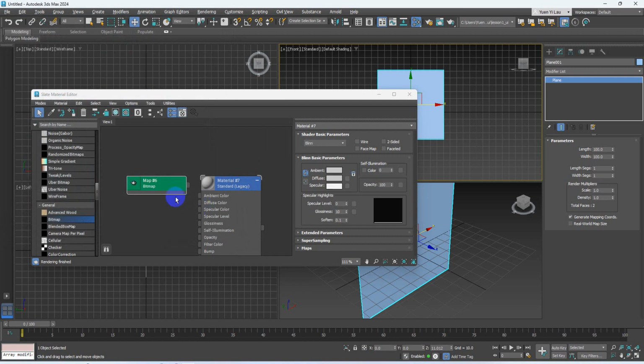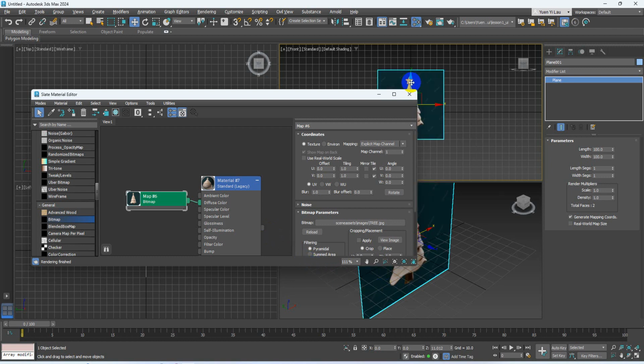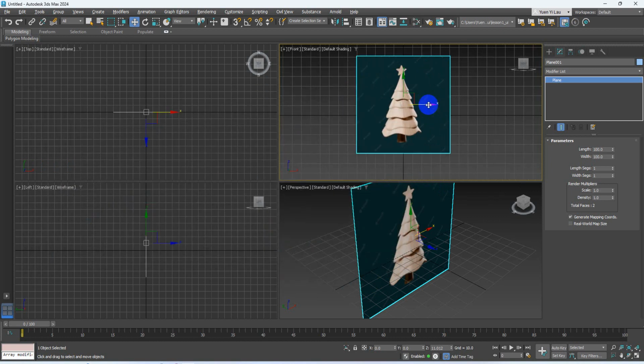I double click the bitmap to make sure that the path of your bitmap is correct. Link your bitmap to diffuse color and drag this out and put it on our plane. You will see your Christmas tree appear on the plane. I close my material editor.